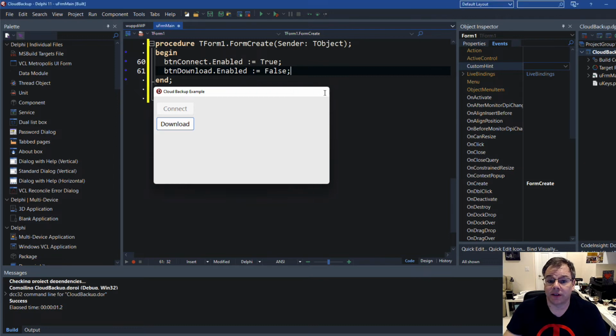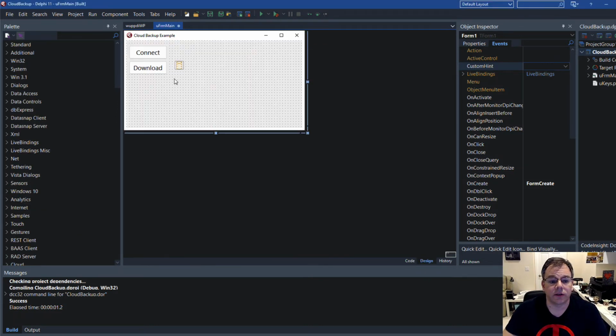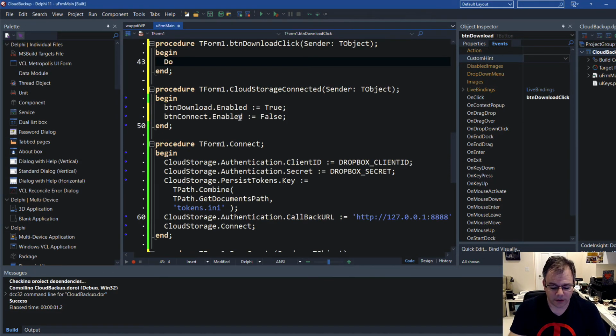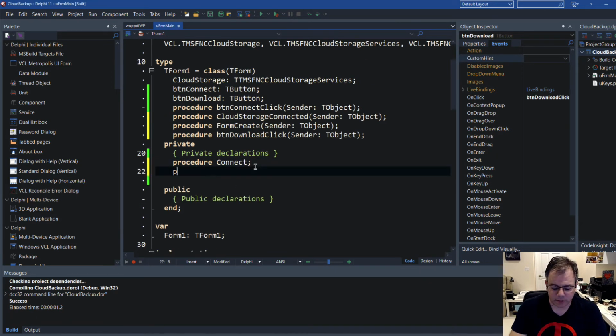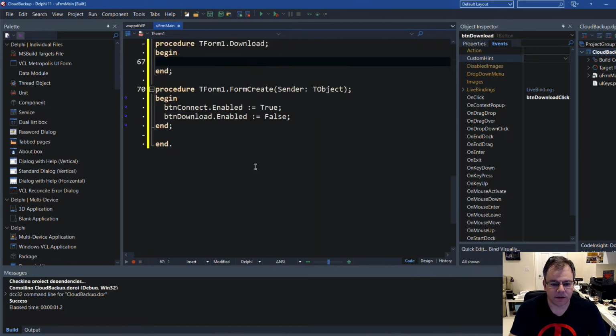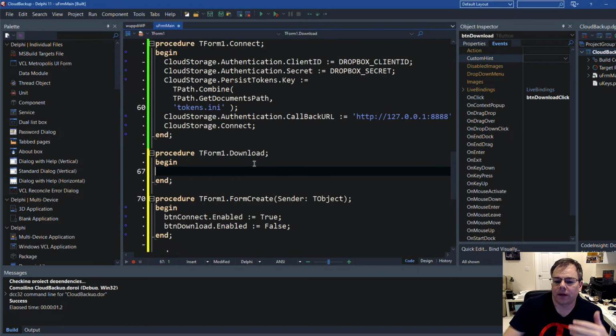We haven't implemented anything yet. So that's the next thing we do. Download, click download, implement it. So I'm going to say procedure download. And download is nothing but getting the list of files and then iterating over the list of files.